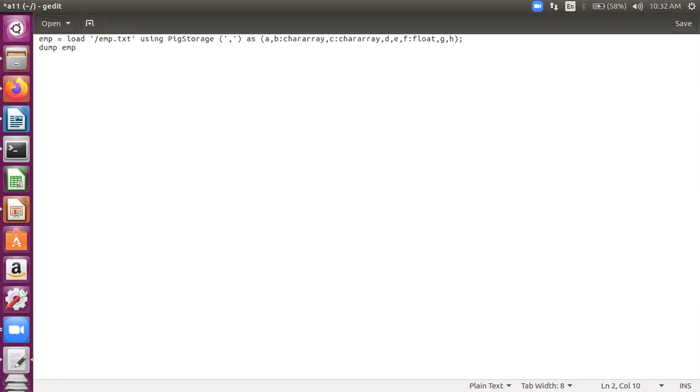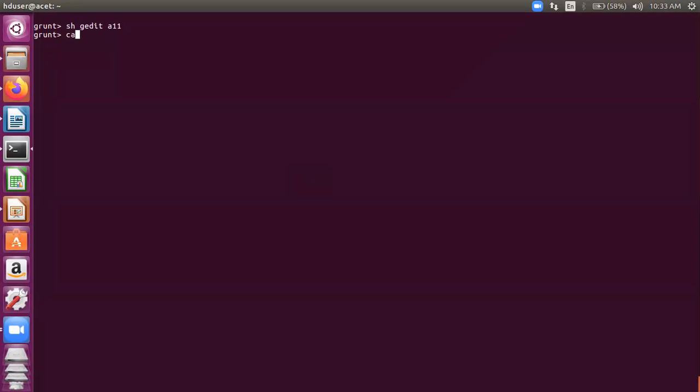I've written two commands in my file a11. So you can safely say that this a11 is your pig script file, containing certain pig commands which you can run. Okay, you can save this file. Okay, you can list its contents. So these two commands are there in your script. Now if you want to execute this script, you can either use run or you can use execute.